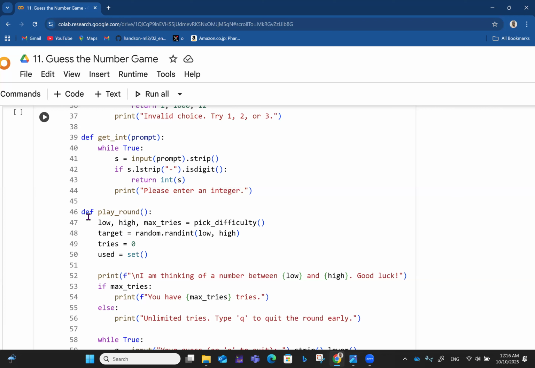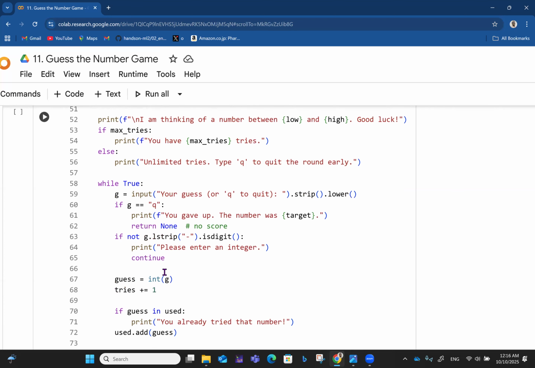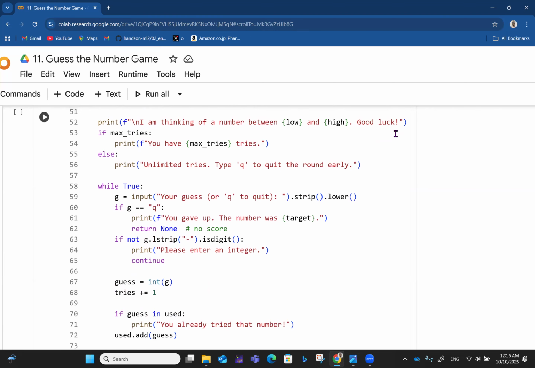Okay. Then you now define another function, play_round. So you have the low, the high, whether it's 1 to 50, 1 to 100, 1 to 1,000, any one. The maximum number of tries depends on the difficulty for sure, so pick_difficulty, then target. So the target is random.randint(low, high). Okay, then this is the initialization of the number of tries, which starts from 0. Then print now: I'm thinking of a number between low and high. Good luck.